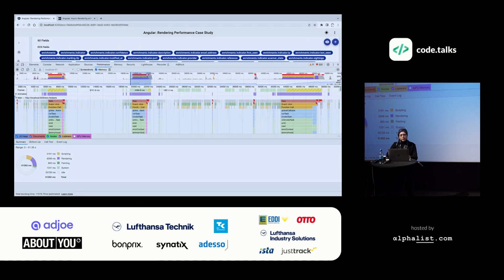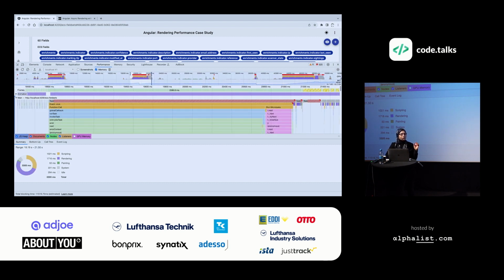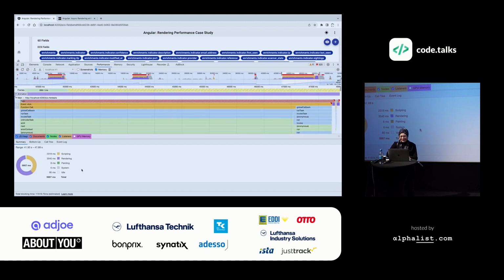So this first block is associated to the field set with the 29 fields. As you can see here, there is a lot of lila color, which reflects the rendering, how much rendering was done by the browser. It's more than the scripting. And the second one has also used more. So it has about six seconds rendering, and the rest about 2 seconds for scripting. So with this insight, it's clear that we have a rendering problem in this case.